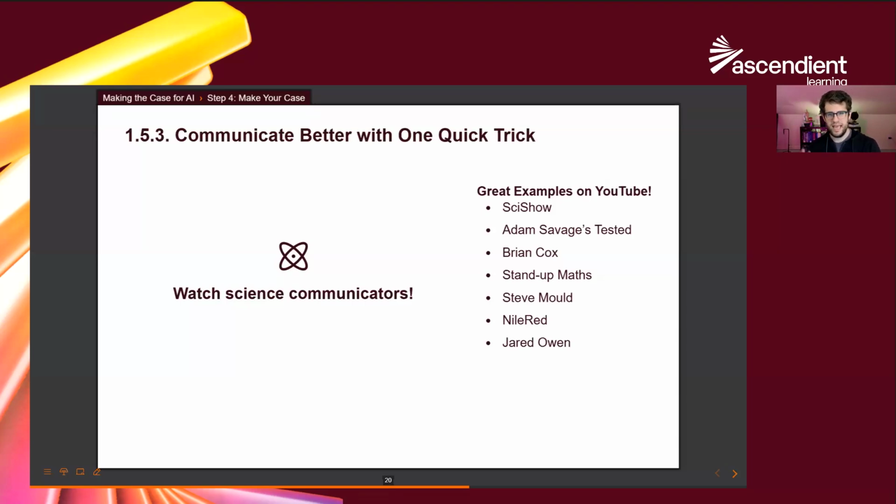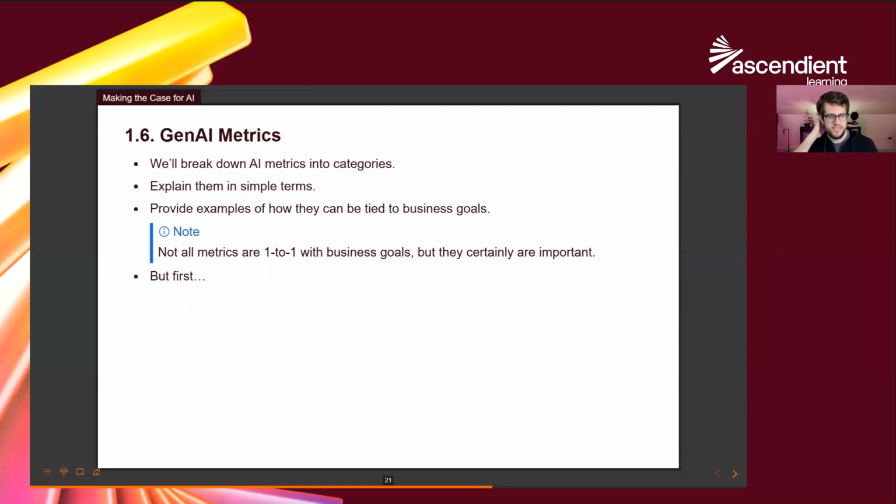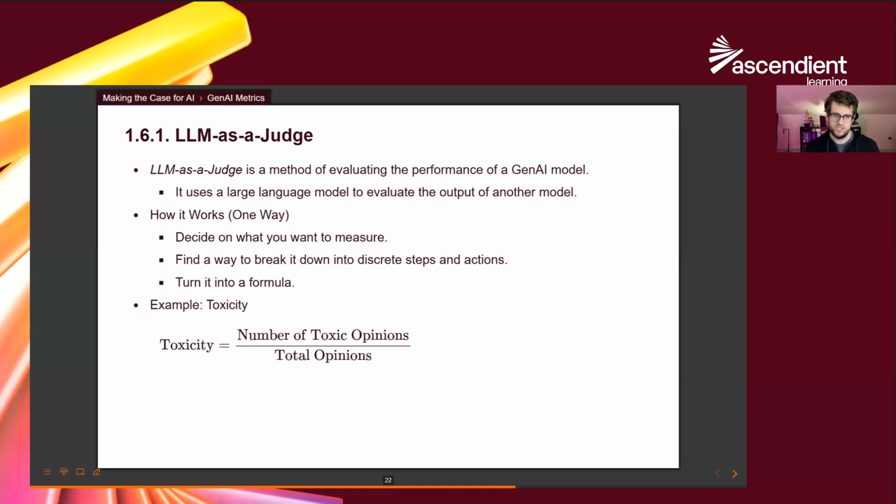So, with that in mind, we have our 4 steps, and I want to do a deep dive into generative AI metrics. I'm going to break these down into some categories. I'm going to explain them in as simple terms as I can, and give some examples, not for all of them. But first, I want to talk about one of the most different things about generative AI metrics over all other metrics that are out there, and that is LLM as a judge. This is a method for evaluating or creating generative AI metrics that uses generative AI to create those metrics.